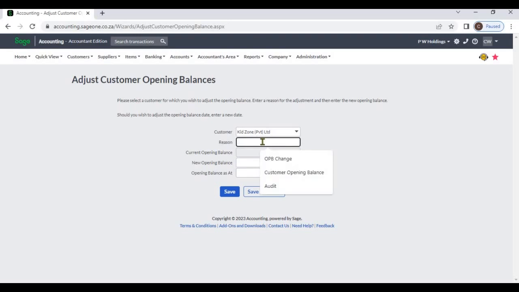You need to enter the reason why you are changing the customer opening balance, and you can select the opening balance date and save. Then your customer opening balance will change to the new opening balance.